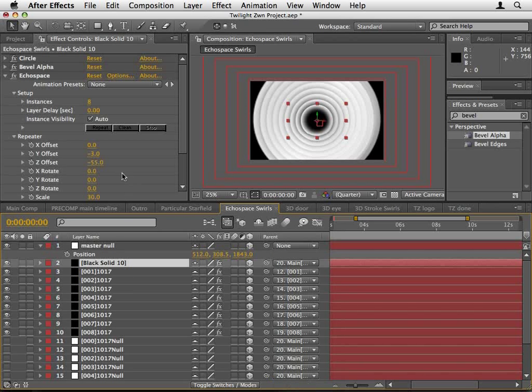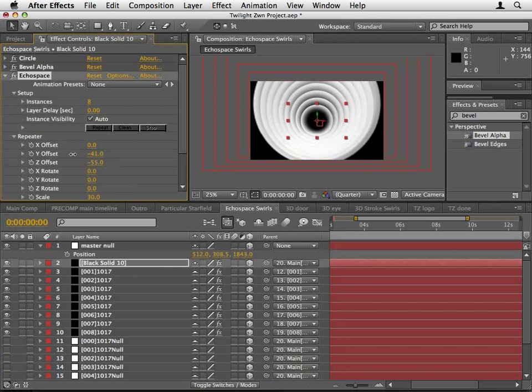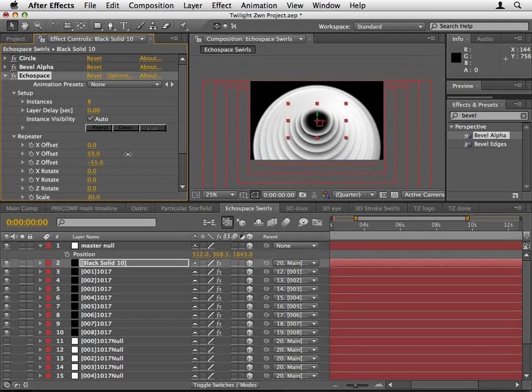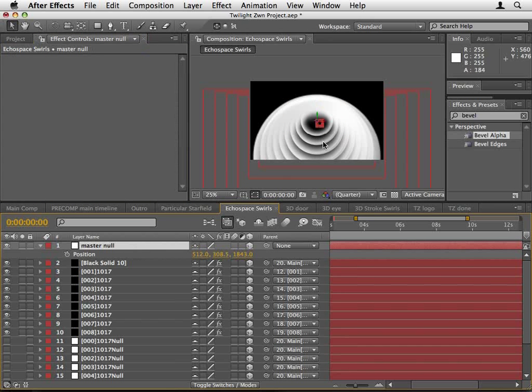Go back to the black solid and adjust the Y offset so that these circles are kind of like this, where they're all off-centered here. And now we can go back to this master null, and I'm going to change the anchor point position by holding down the letter Y on the keyboard and moving this to about the center of the back circle.